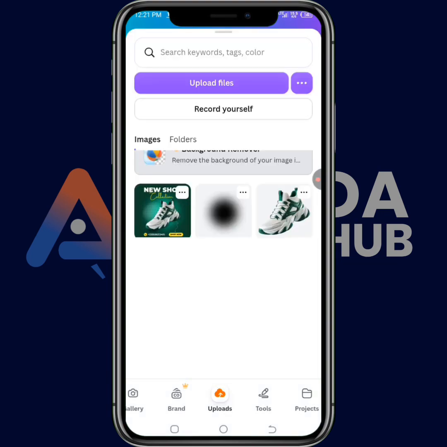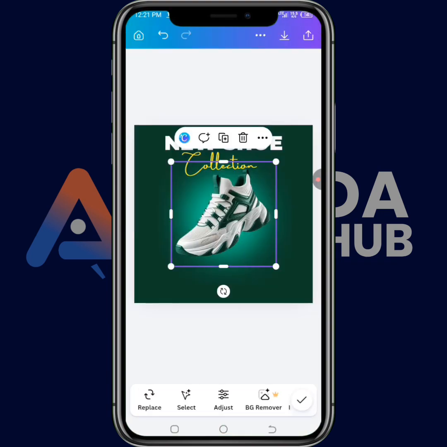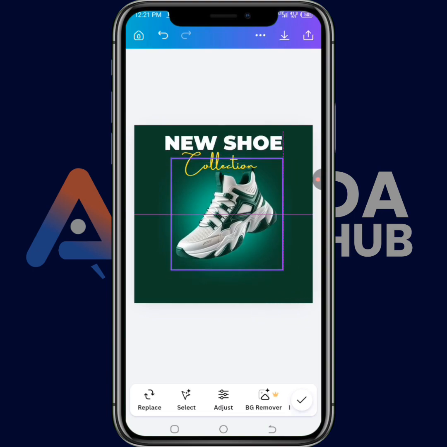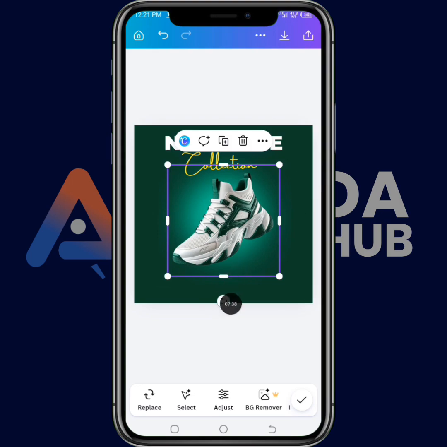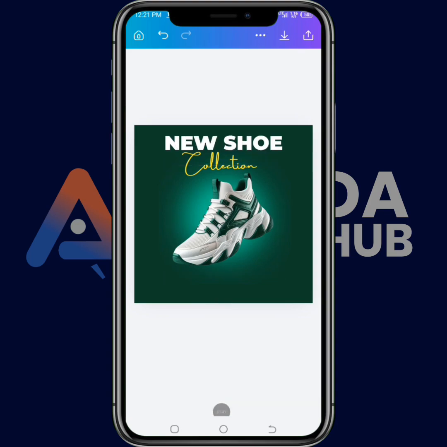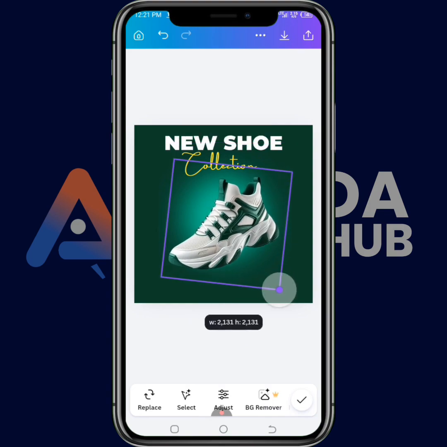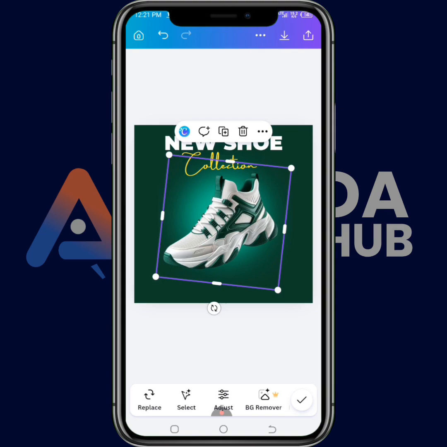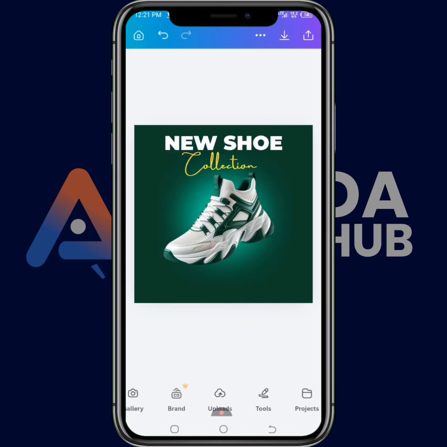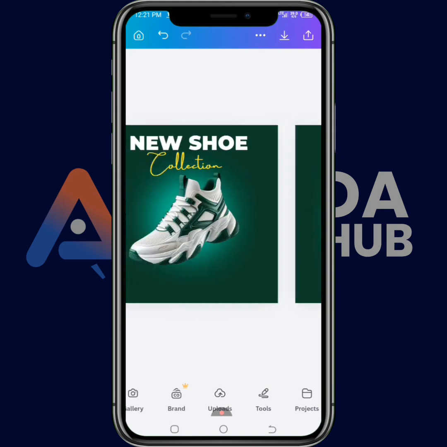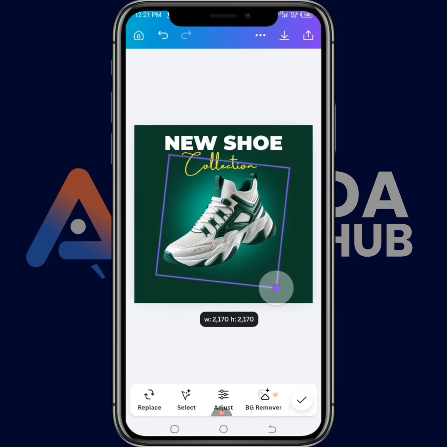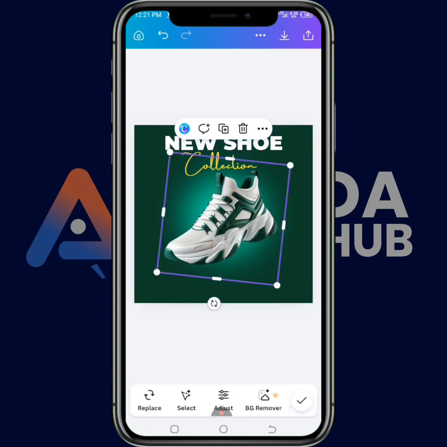Here is the shoe. We go for the shoe like this, enlarge it a little. Then I think this is what we use to rotate. Okay, this particular one is what we use to rotate. So we just rotate it a little bit like this. Let's enlarge it a bit more. Good. Something of the sort.